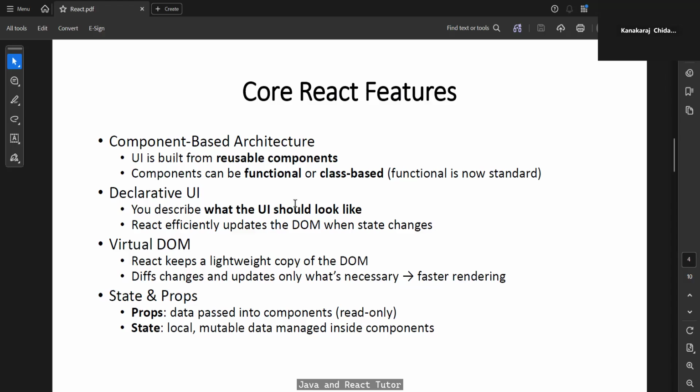Next, as I mentioned, the virtual DOM: when the state changes, how efficiently it changes the UI. I will give a brief diagram showing how updates happen on the React DOM side. The virtual DOM is a lightweight copy of the DOM. It differentiates the changes and updates only whatever is necessary. That is the key point for fast rendering.